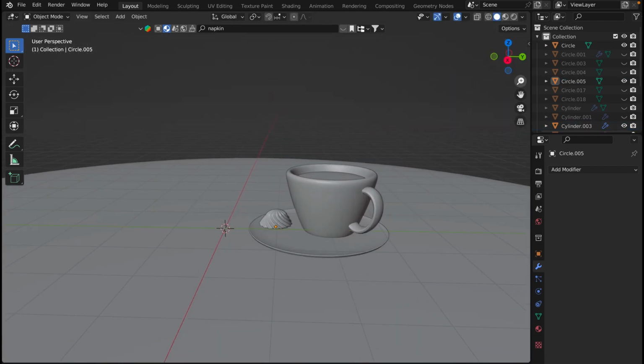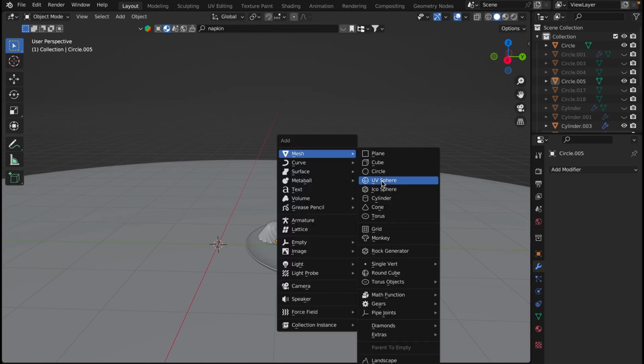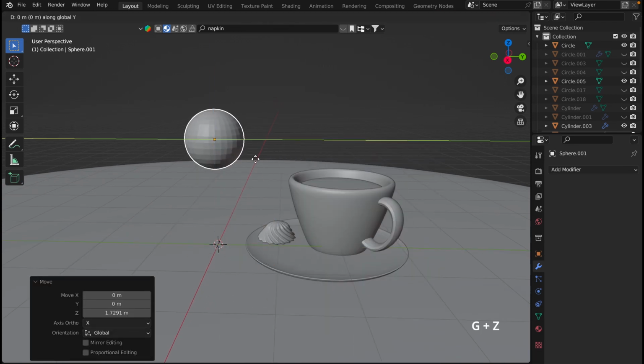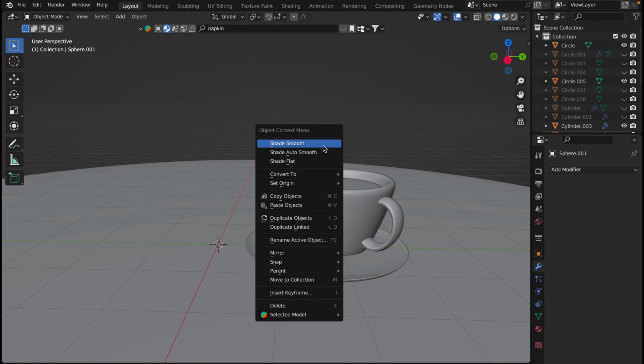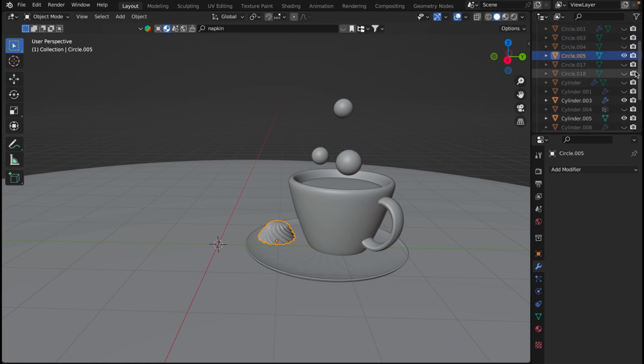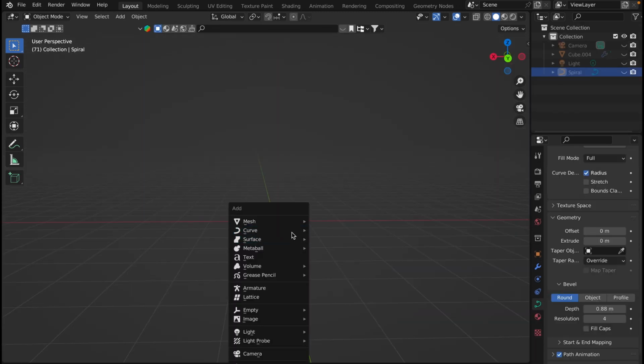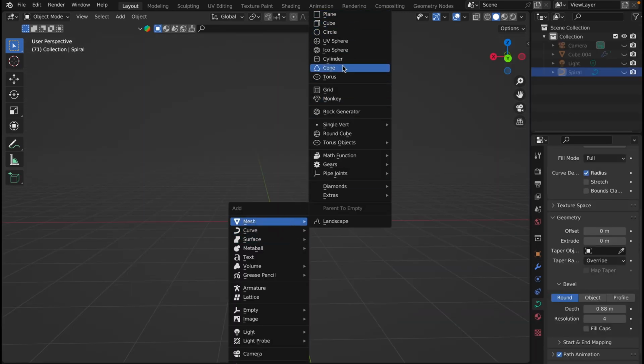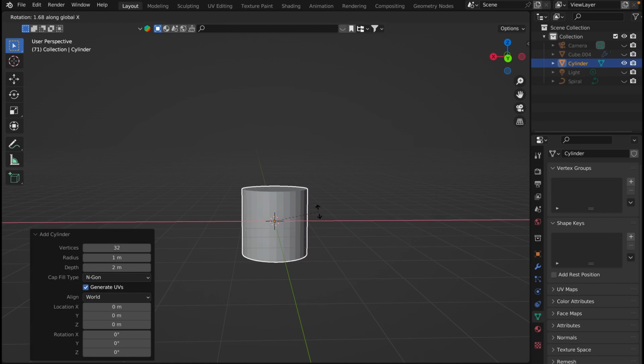Now add Shift A to add a UV sphere. Shade smooth it and add 3 UV spheres. Shift A to add a cylinder. Now we are going to make croissant.